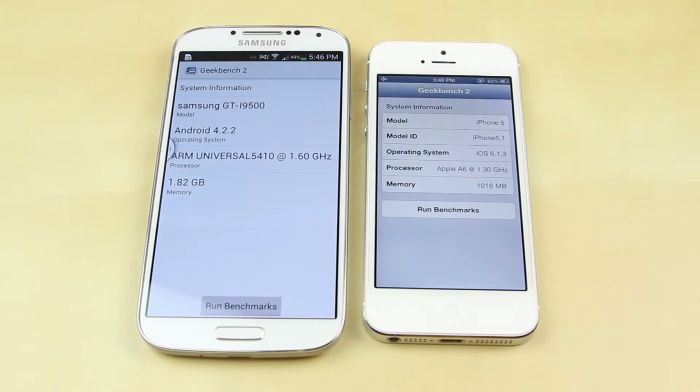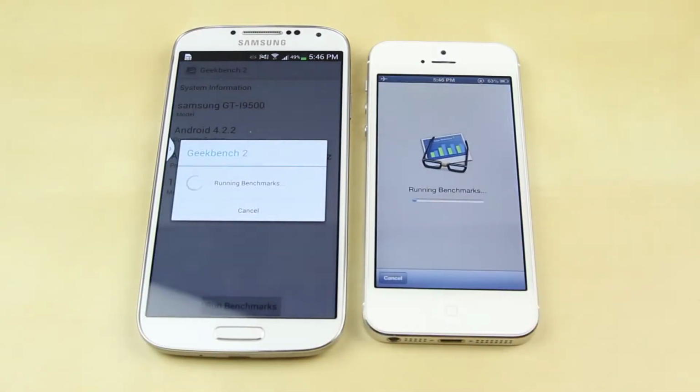On the other hand, the iPhone 5 has an Apple A6 chip clocked in at 1.3 GHz. It does seem to fluctuate depending on how much load it needs to handle, and it also has 1 GB of RAM. So now let's go ahead and run the benchmark itself. It really doesn't matter when I hit the button. The final score is what we're going to be looking at.